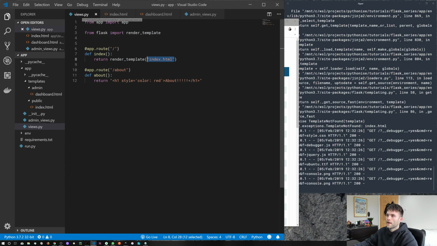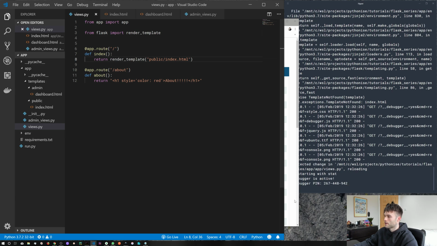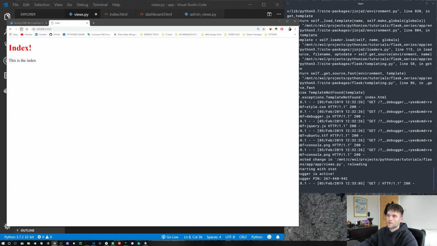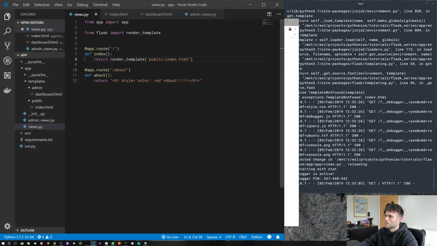Well, head back into our views.py file. At the moment, we're telling it to render the index.html template. But as we know, we've already moved this into our public directory inside the templates directory. So all we need to do is provide it a path. So go ahead, public/index.html, and let's reload that. And there we go. That's rendering our template nicely, exactly what we wanted.